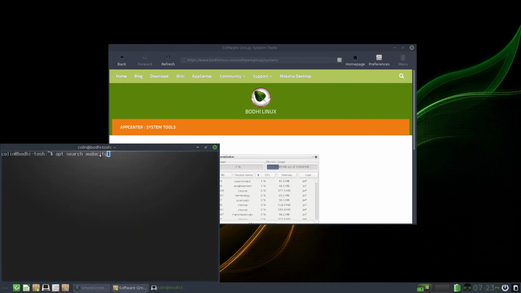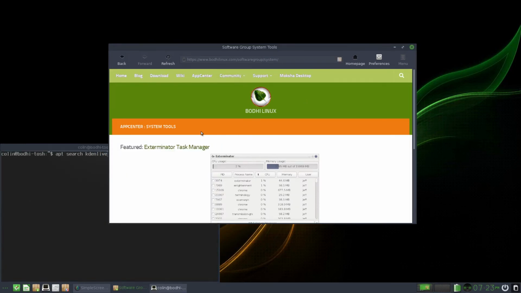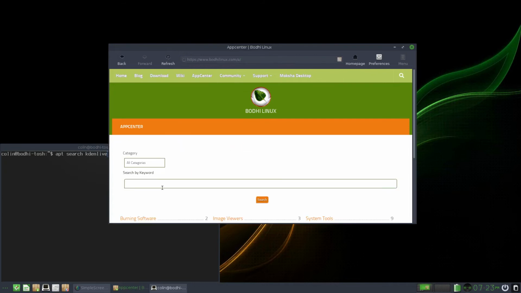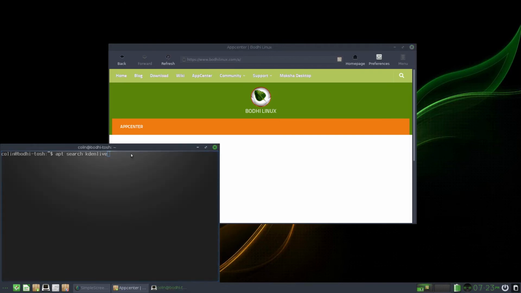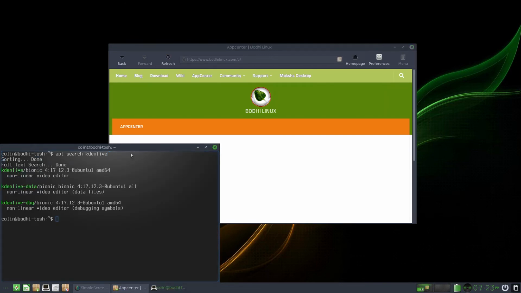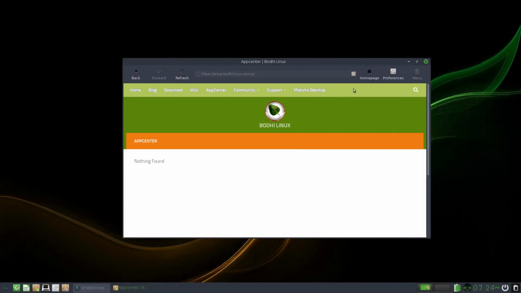So let's do another app search. KDN Live, I don't know whether they've got that. It's definitely not. Well, let's do that first. Let's go back to the App Center and do a search for KDN Live. And nothing found. So if we go back to here and do an app search, you can see KDN Live is pulling in from Ubuntu Bionic 17.12. We're now up to 19.04, I think it is, somewhere around there. It's definitely 19, so that's a fair bit behind there. But it's based on Debian, so that's understandable anyway.